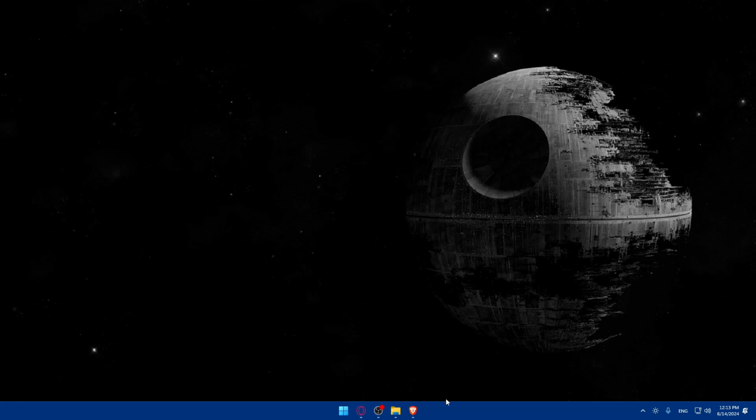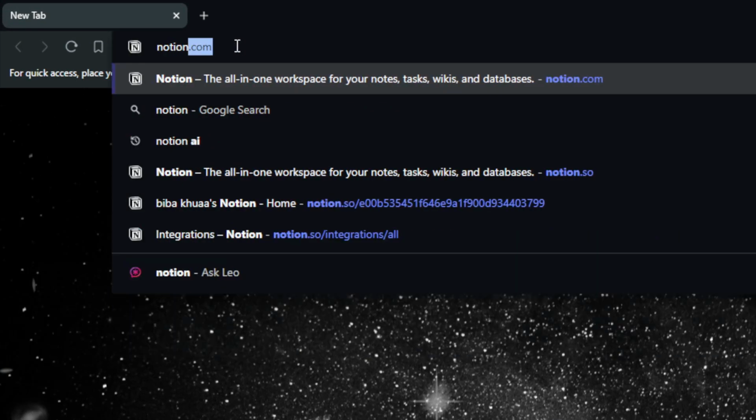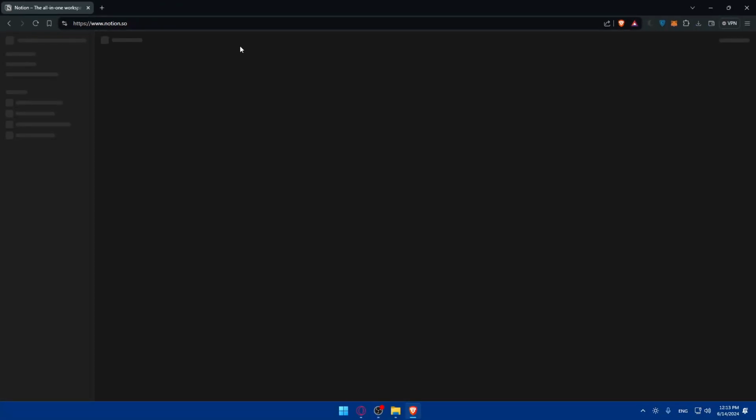So first, you'll need to go and open Notion. To do so, go and open a browser. Here I'm using Brave for you. You can use whatever you want. Go to the URL section, basically just type notion.com, hit the enter button. This should take you into the home screen, main screen.